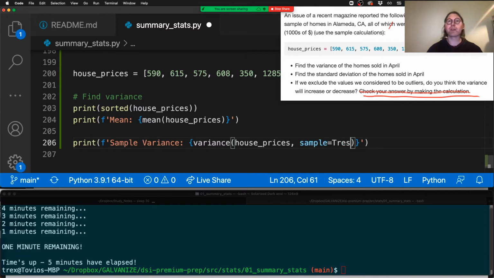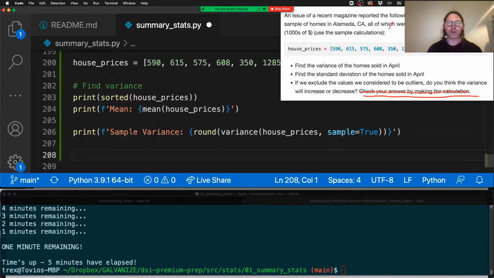Sample gets true. I don't actually have to put sample gets true there. That's the default value. So I still do it though, because for reasons I explained in a previous lecture, I think it's just nice for people when they're reading your code to see that.